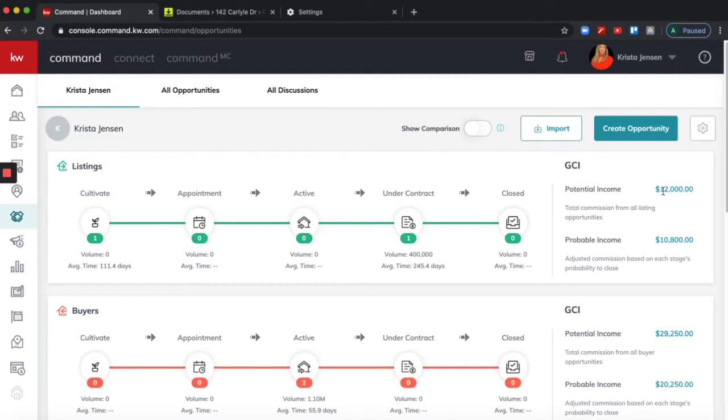Now, the probable income is going to be based on a couple of things. First of which is going to be based on the amount that the budget for the sale in the opportunity, also the commission rate, and also where it's at inside of this sales pipeline. So the further you move it down the pipeline, the larger that probable income will be, until finally it matches the potential income. So to get started, we'll go ahead and click on Create Opportunity here in the upper right-hand corner.